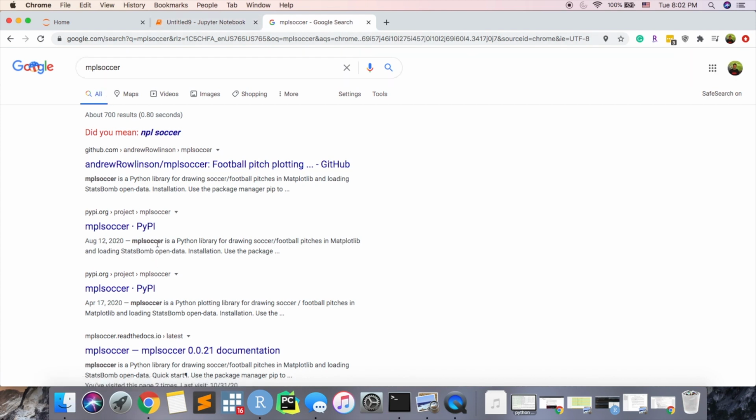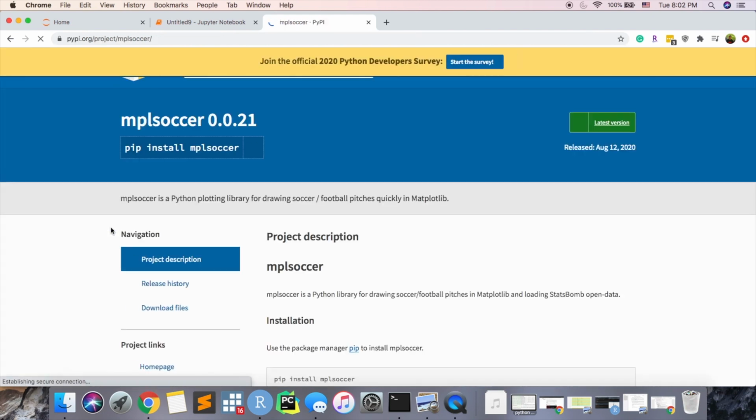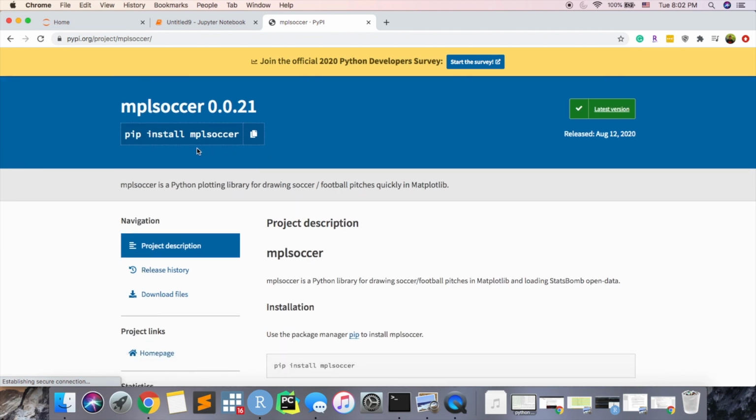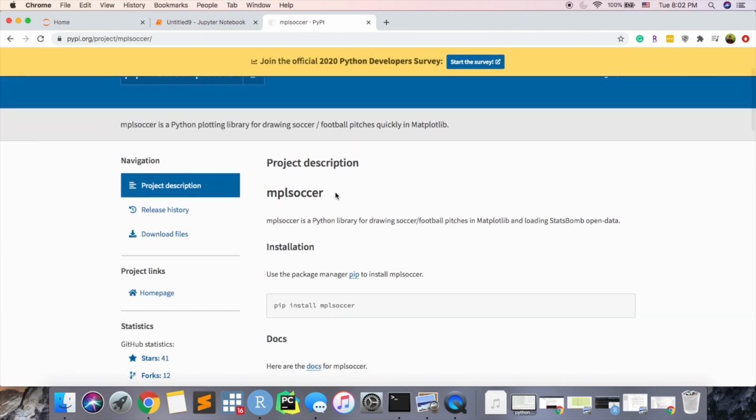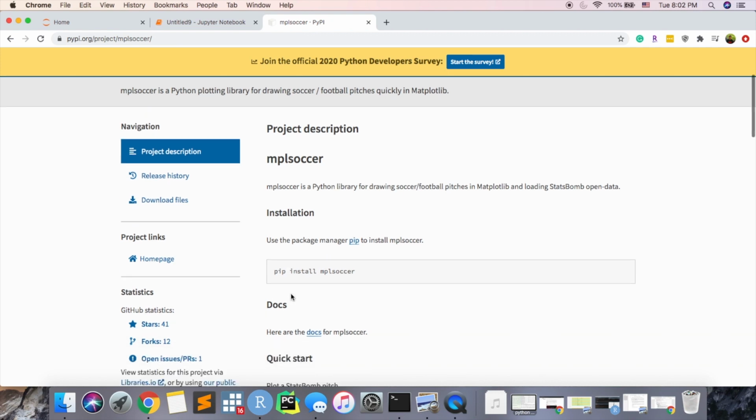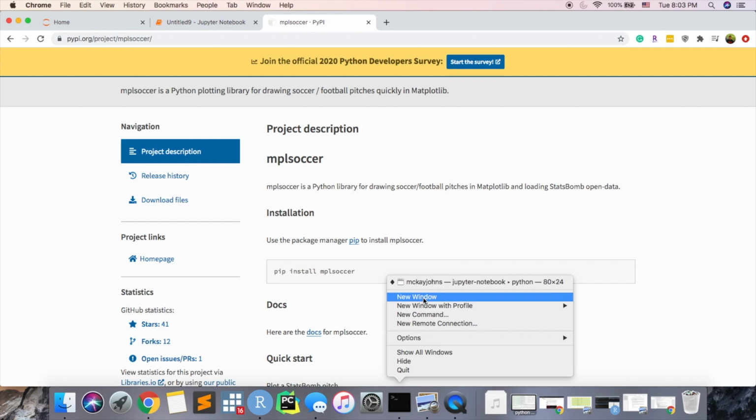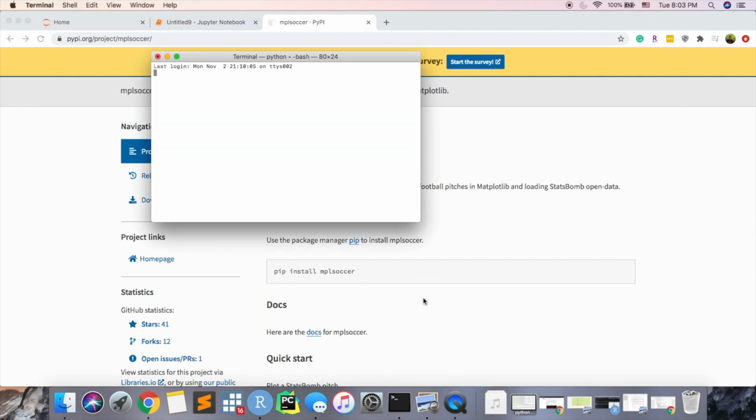And then you come down here to this mplsoccer docs page. And it'll tell you what you need to do to be able to access it. So before we do anything, we need to use the pip install for this method. So we're going to open up a new terminal or command line if you're in Windows. And then once that loads up, you just say pip install mplsoccer. And then you hit enter.